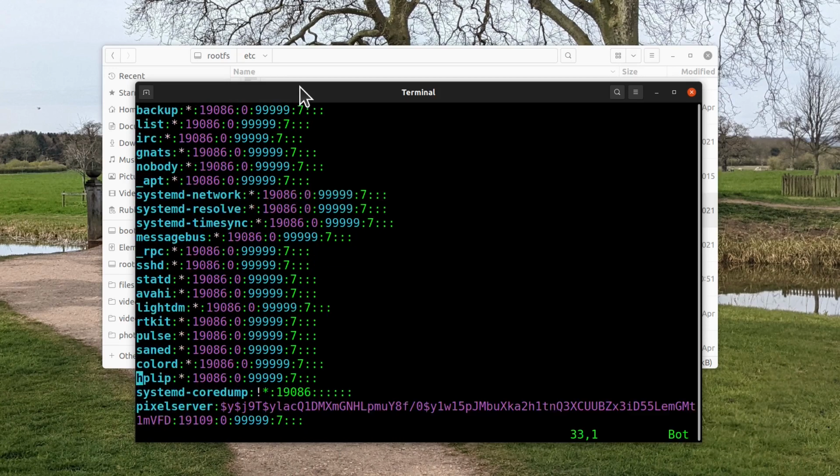Now I'm going to go through this to find the password of the user that I'm wanting to get on. You can see it's pixel server is the username, and as I said, the $y$ indicates that this is a yescrypt hash value. Basically we can just remove that entire thing up to the next colon. Now this has got no password, and that means you can just log in without any password.